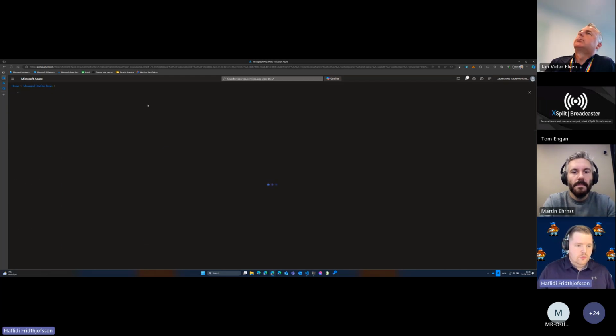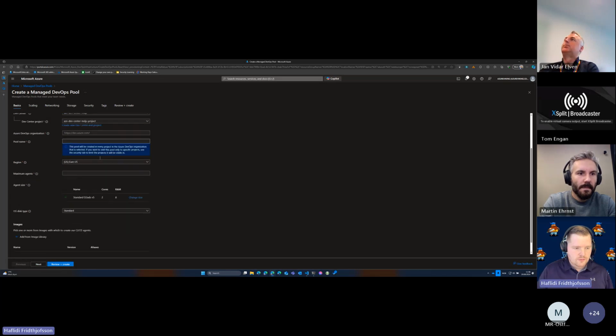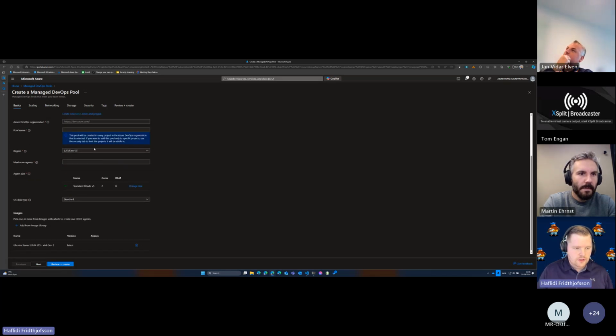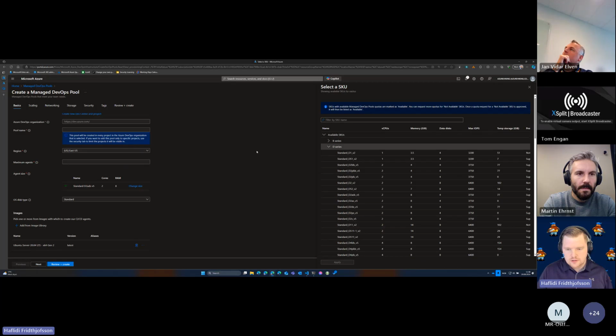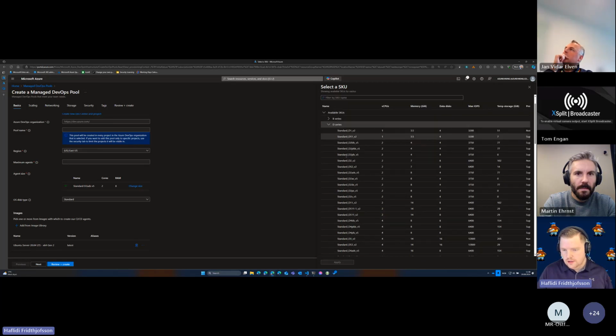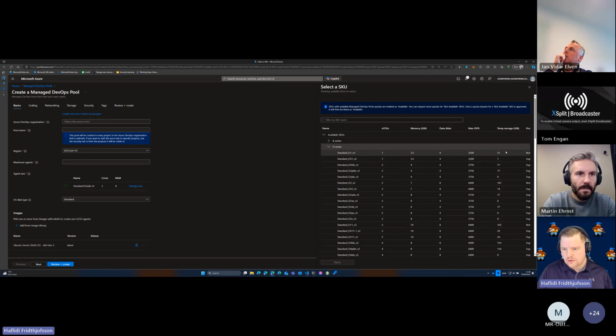When you create a Managed DevOps Pool, you get a lot of information here. You can put in regions, what kind of agent size you want to use, and change the sizes. It's showing me the available SKUs for East US at the moment, because East US is chosen by default, and you can see you have a lot. But this is not showing you that you actually have a quota for this SKU.